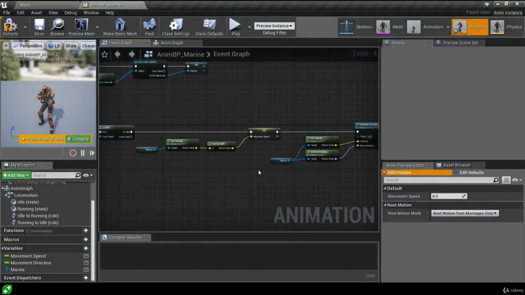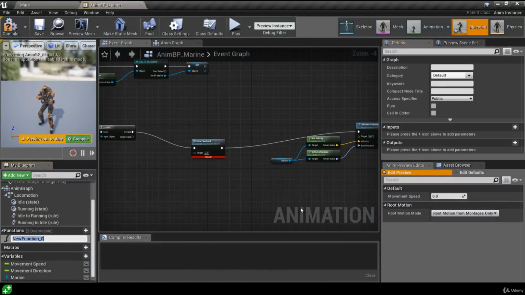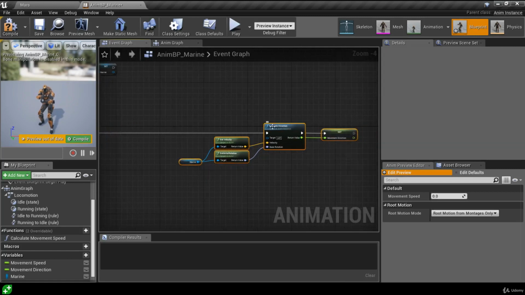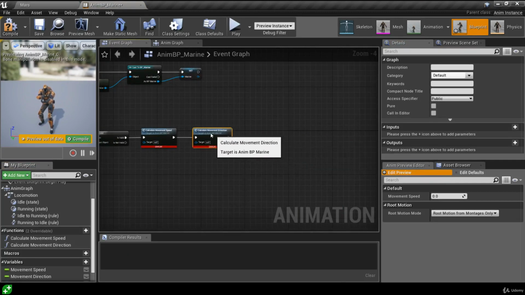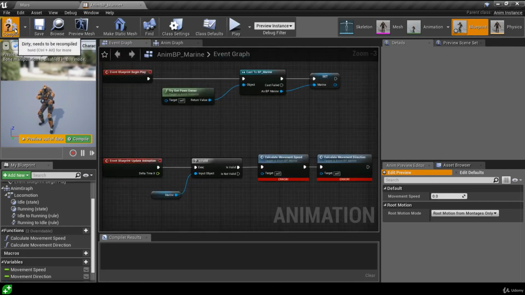Okay, so we can start by collapsing our calculate movement speed down into a function, and we can simply call it the same name, calculate movement speed. And let's move that over there. And then with our calculate direction, we can right click on this and collapse this to a function called calculate movement direction. And we can bring this over here as well. And we can get rid of these errors just by hitting compile.